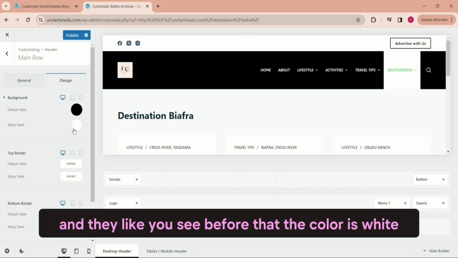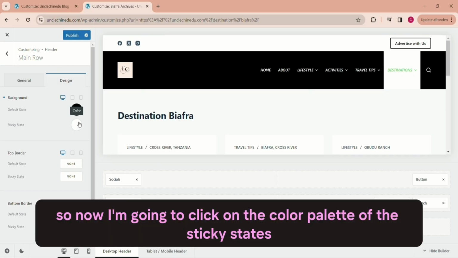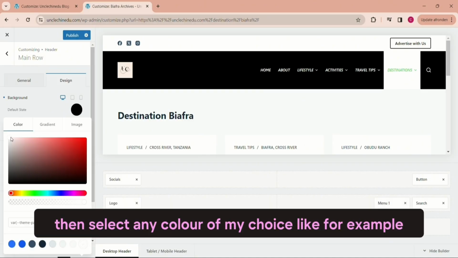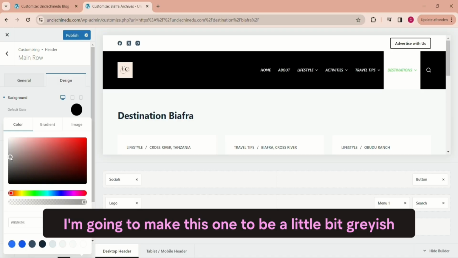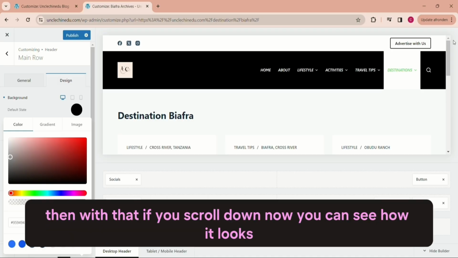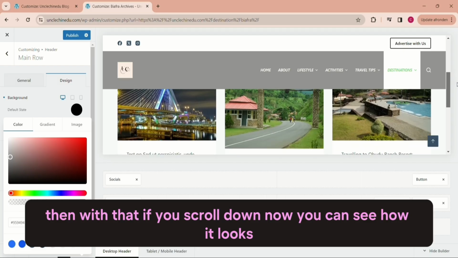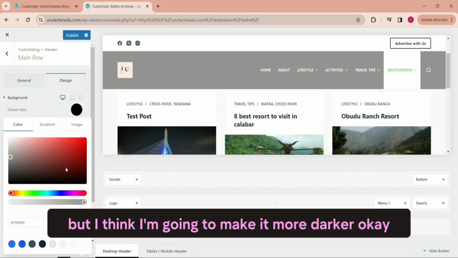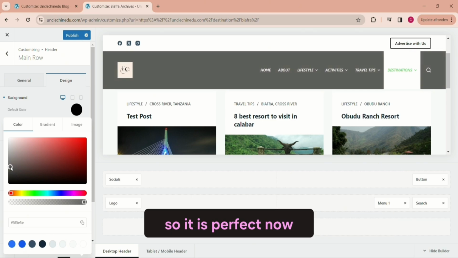And then like we see before, that the color is white. So now I'm going to click on the color palette of the sticky states, then select any color of my choice. Like for example, I'm going to make this one a little bit grayish. Then with that, if you scroll down now, you can see how it looks, but I think I'm going to make it darker. Okay, so it is perfect now.